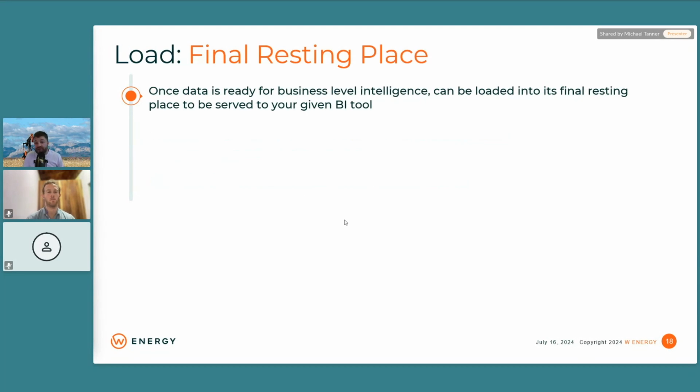So once you've got data that's ready for what we would call business level intelligence, now it can be easily served to your BI tool. And that's the end goal of what we're trying to get here: we need to get data in a way that makes it easy for us to actually do business intelligence. That's why we're here. We're not here to become data engineers per se. We're here so that we can do our jobs.